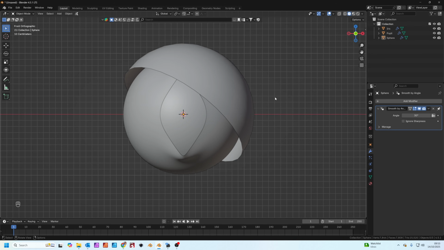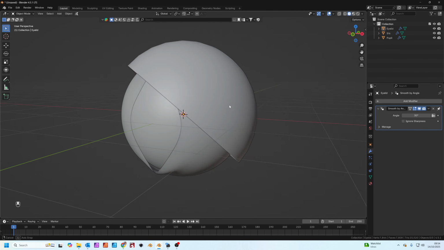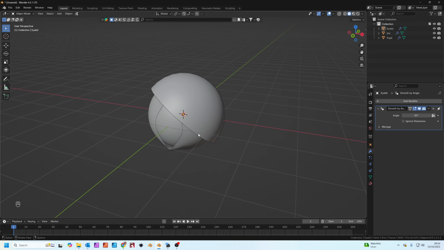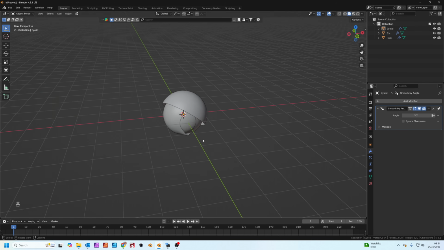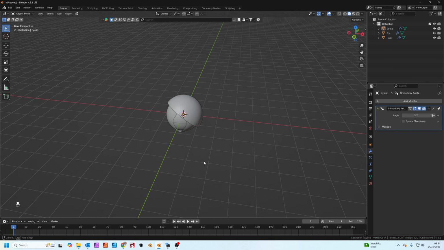Right, so we've kind of got the 3 parts of the eye. Let's call this the eyelid. Okay, so that's kind of a basic eye shapes done. Right, so the next thing we want to do is add some movement to this.